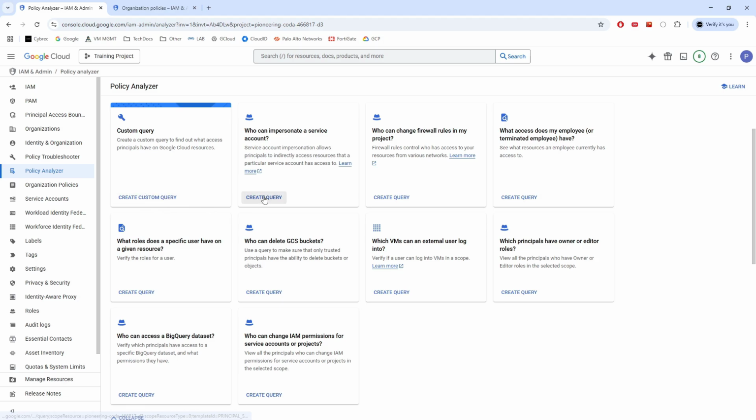But for instance, if you want to take a look at a specific use case, like who can change IAM permissions for service accounts, projects, you can create a query from here. Maybe who can impersonate a service account. But first, let's look at how to build a custom query.